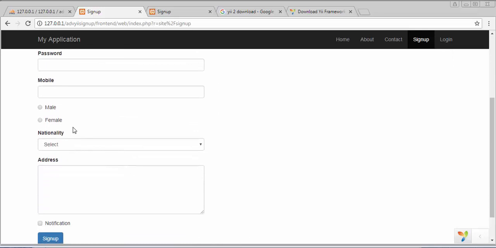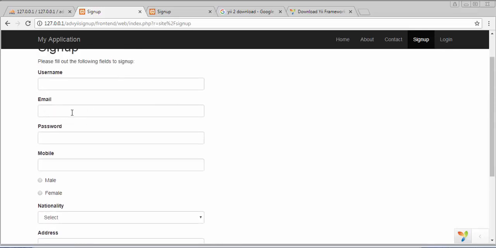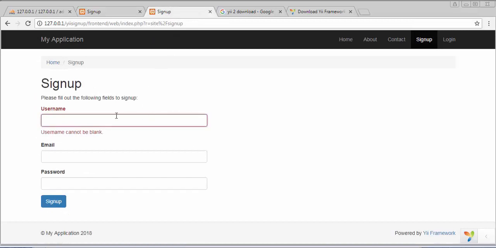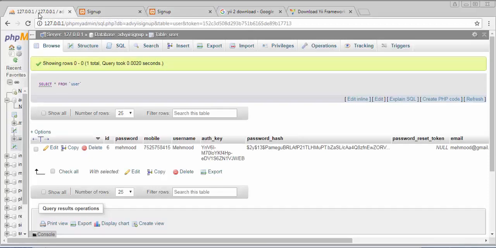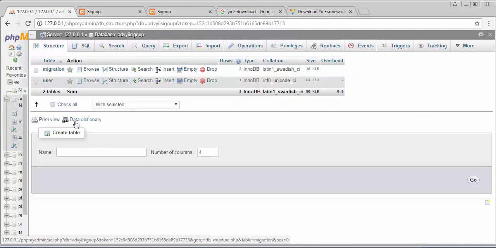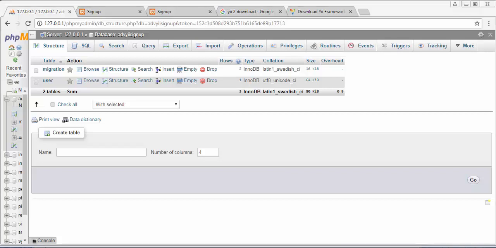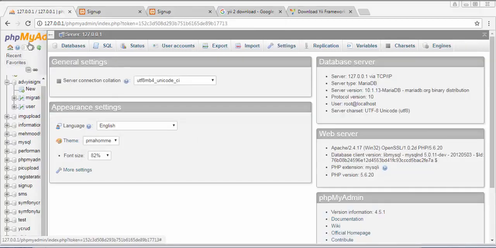So first let us create a database. For creating the database, we need to go to our phpMyAdmin and then click on the database option here. Now I have created a database with a name called yii signup. For creating the database, you just have to click on this database option, where it will ask you to enter the name for your database. You just have to type the name, and then click the create button. So now I have already created my database.